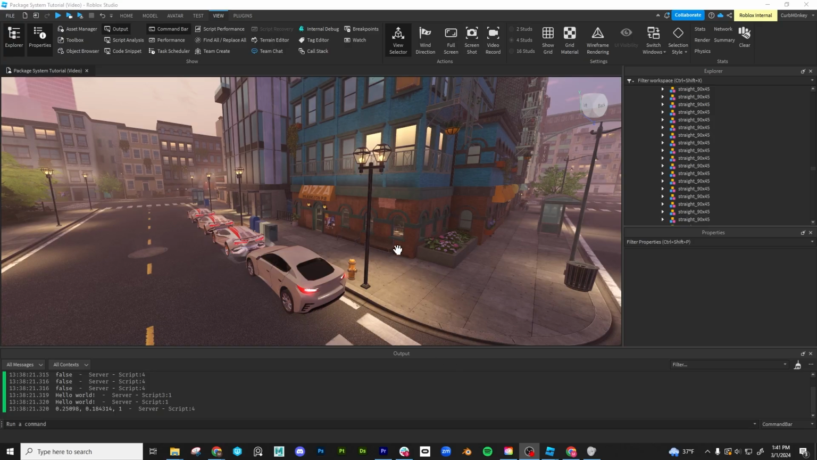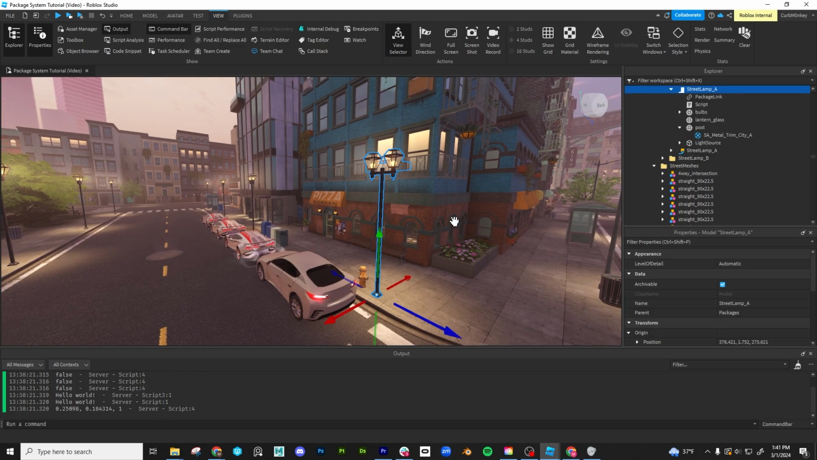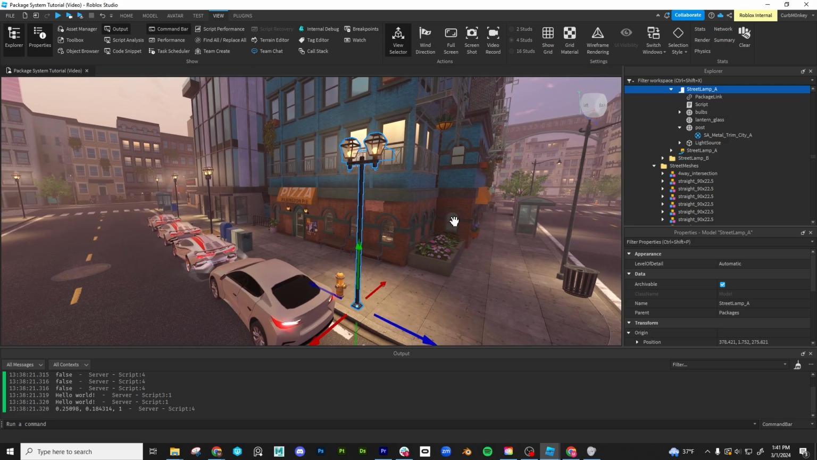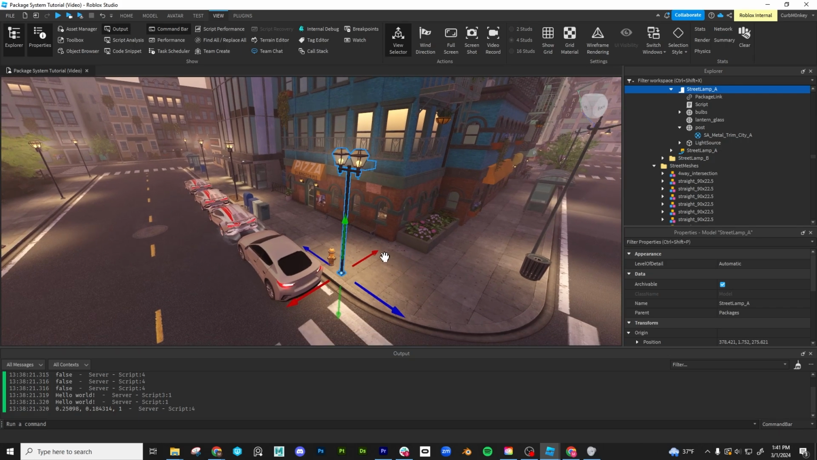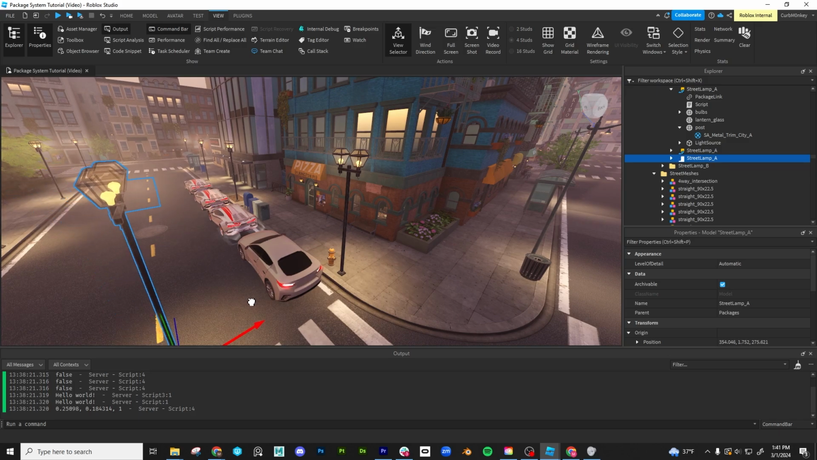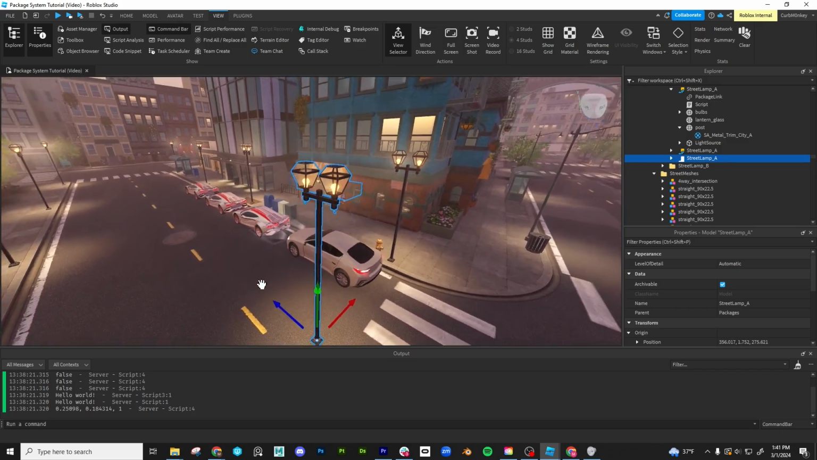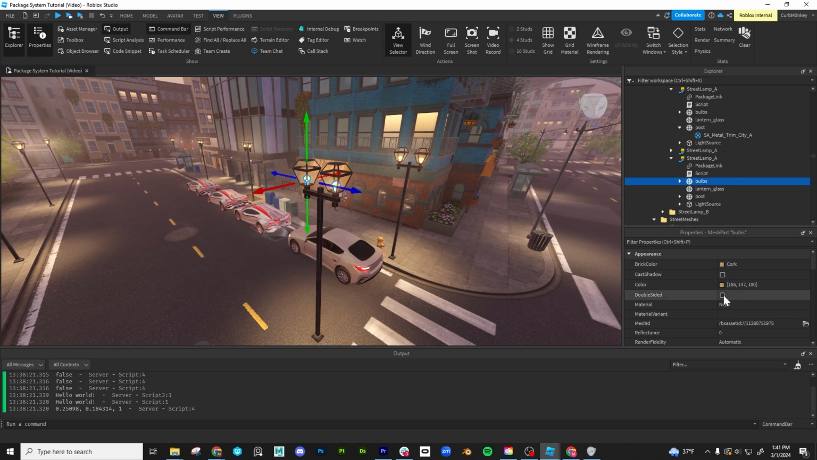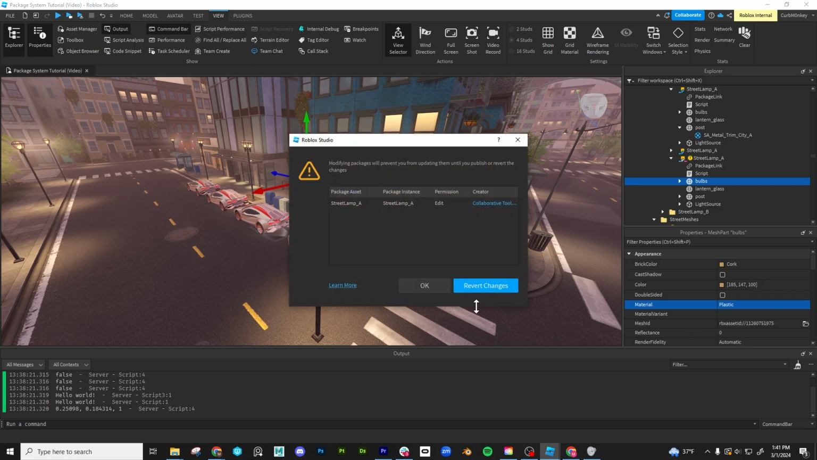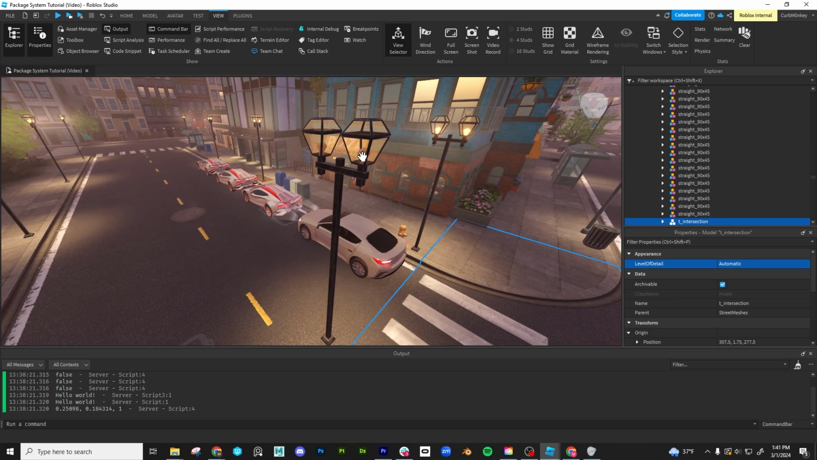So now I want to get into something called package attributes. Currently, I have a lamppost here, and the lights are on. But if I wanted to have a version of this with the lights off, I'd either have to make another package that has all the lights turned off, or I could come into this package and change things around, right? So I'd change this from neon to plastic so I didn't get the glow. And you can see immediately it says, hey, you're entering a modified state.